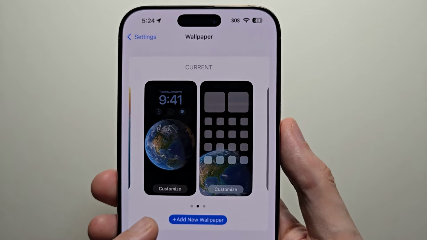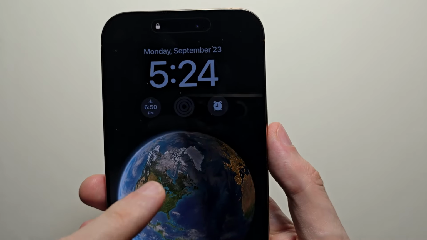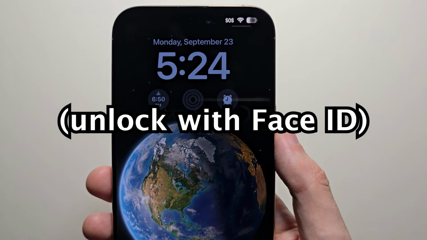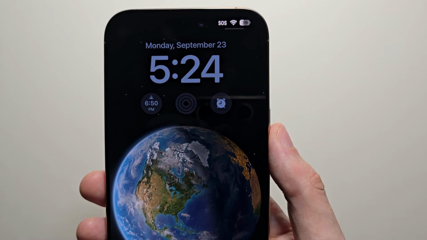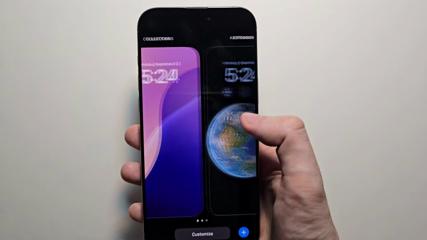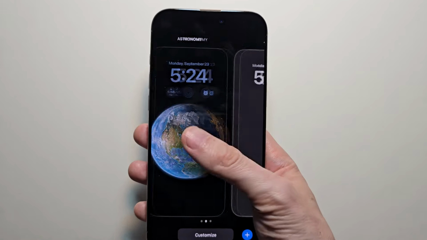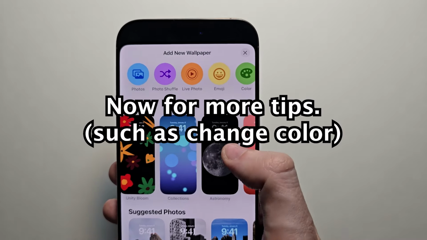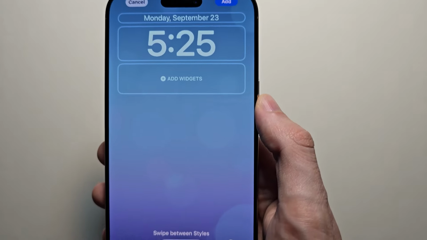But the best way to do this is to lock your phone first. Make sure it scans your face. Then instead of swiping up, you're going to hold down. Then from here you can quickly switch wallpapers or add a new one. Just for example, we'll do this one.